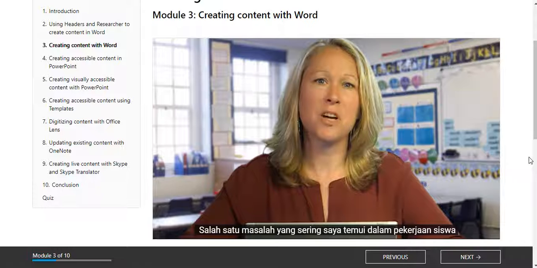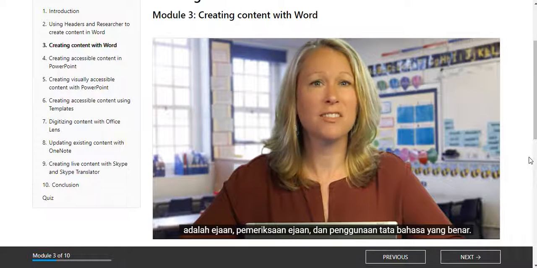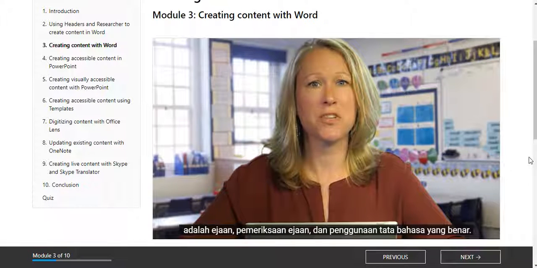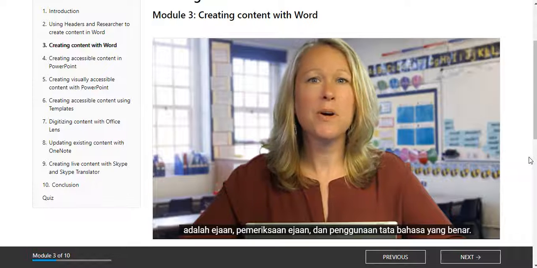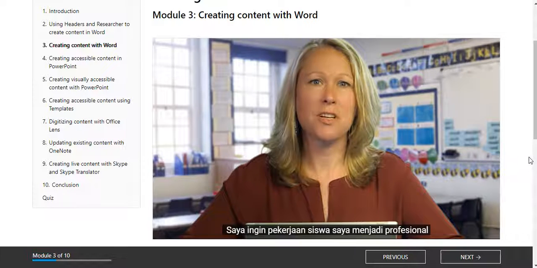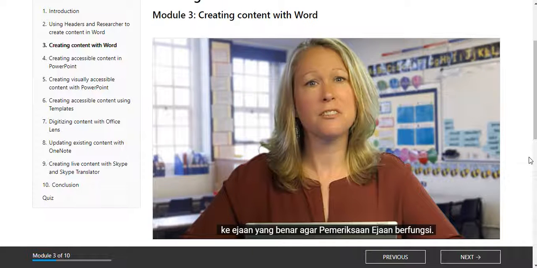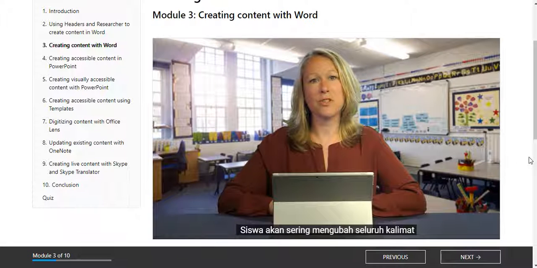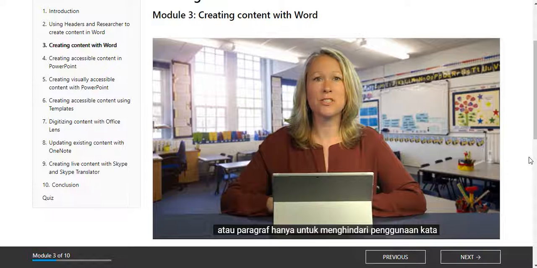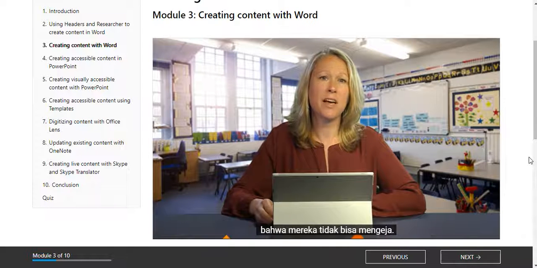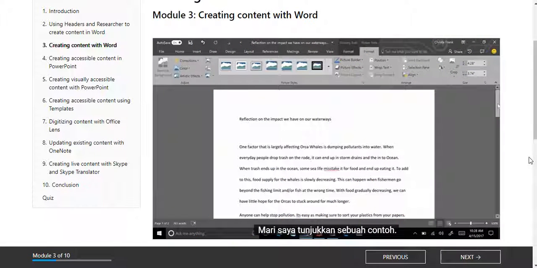One issue I often come across in student work is spelling, spell check, and correct grammar usage. I want my students' work to be professional, but they sometimes can't get close enough to the correct spelling for spell check to work. Students will oftentimes change whole sentences or paragraphs just to avoid using a word that they cannot spell. Let me show you an example.